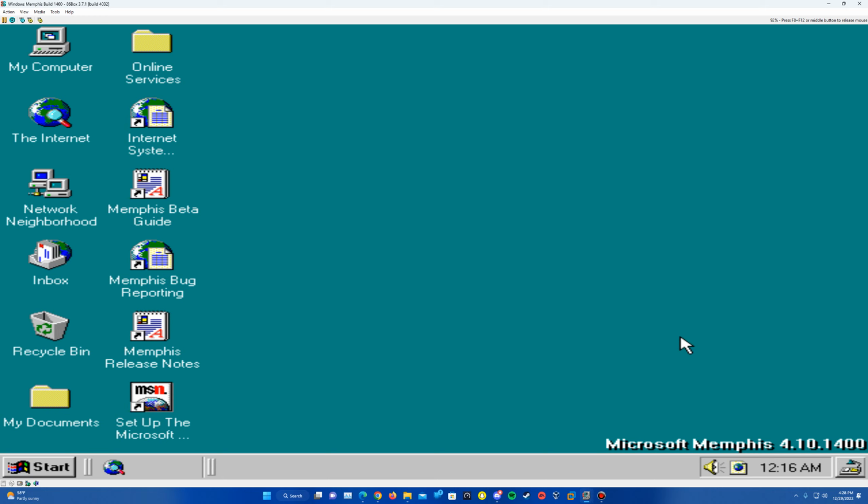Sound is a little glitchy there too. That happens with these kinds of operating systems, but that does conclude the tutorial here on how to install Windows Memphis Build 1400 in PCem or 86Box.